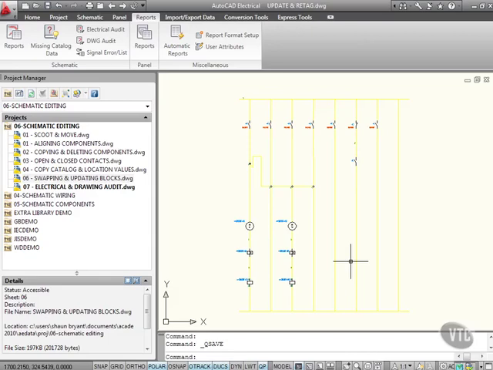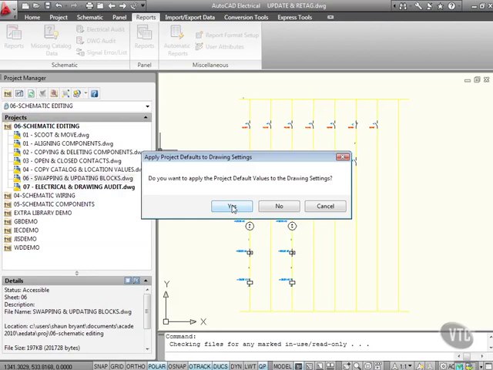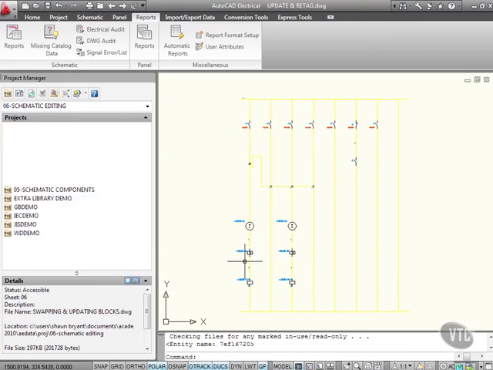Now, before we do an update and retag of our project, we need to make sure that all the drawings that we have in our project are actually there. Update and retag isn't in our schematic editing project, as you can see. So it's a right click over the project, add active drawing, yes to the project default values. Again, you've got the terminal associations there. Just say yes to that.